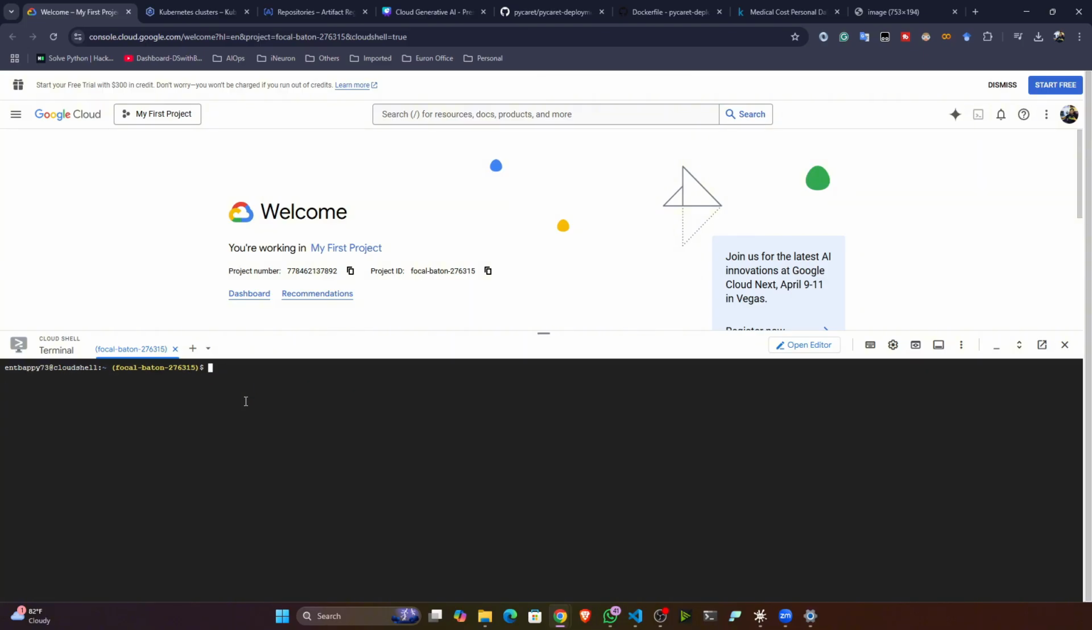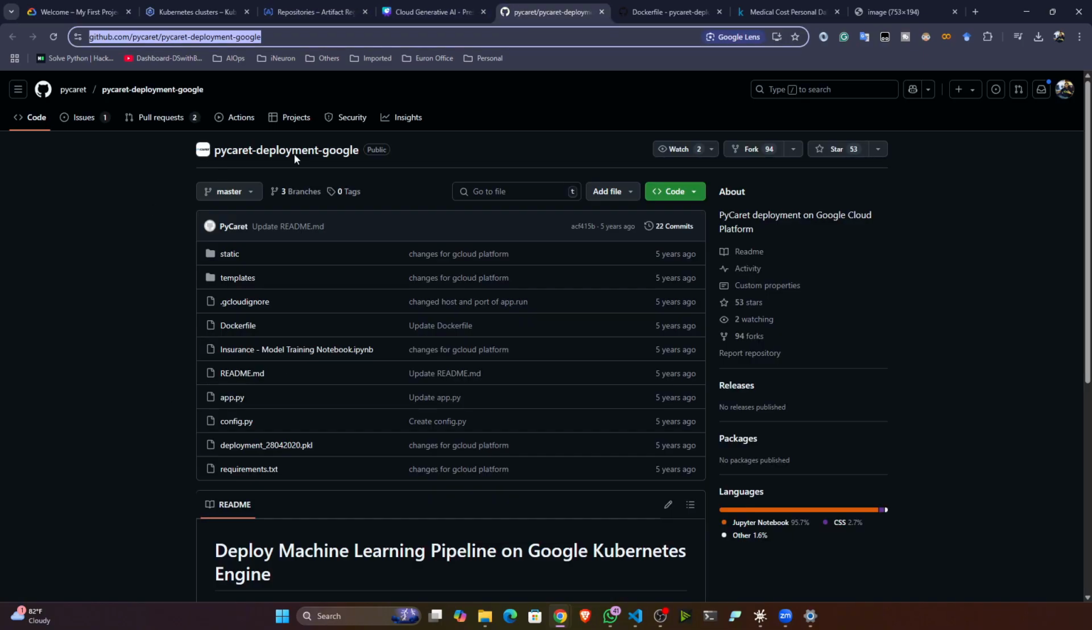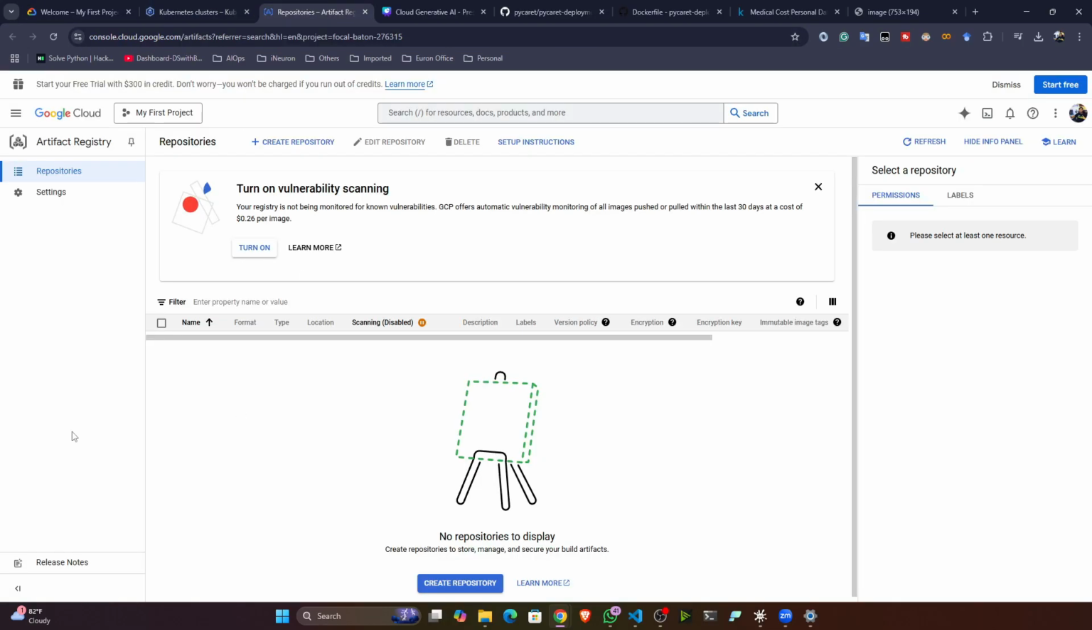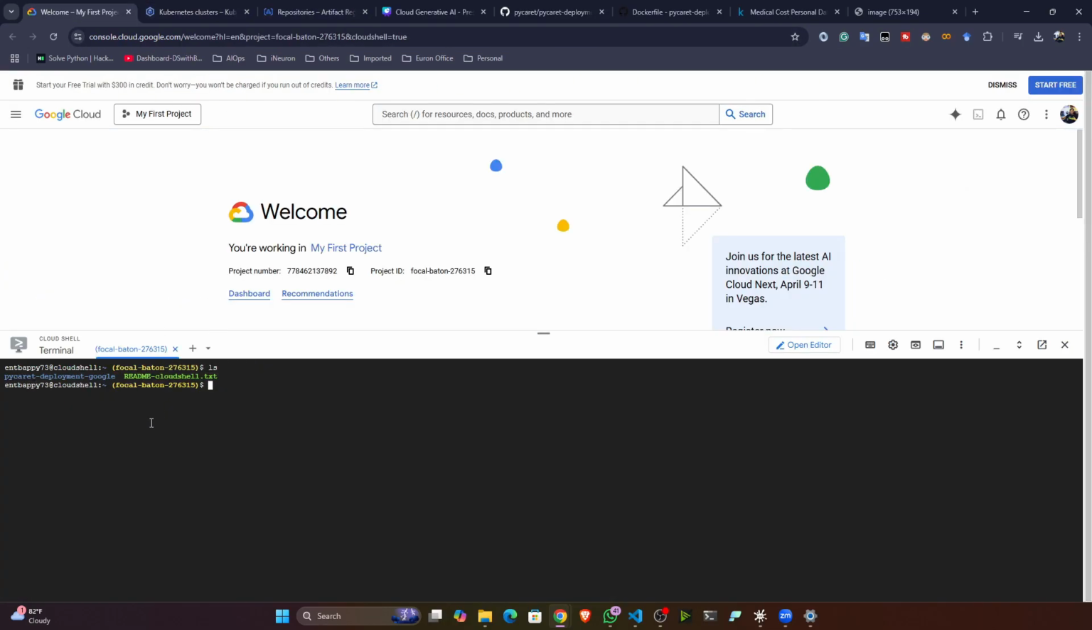Now let me clear, and if I do ls, I already have this particular repository, because previously I was testing. That's why it is present. So I'll try to remove it. I'll write rm -rf and give the directory name. Now if I do ls, you can see it is removed.